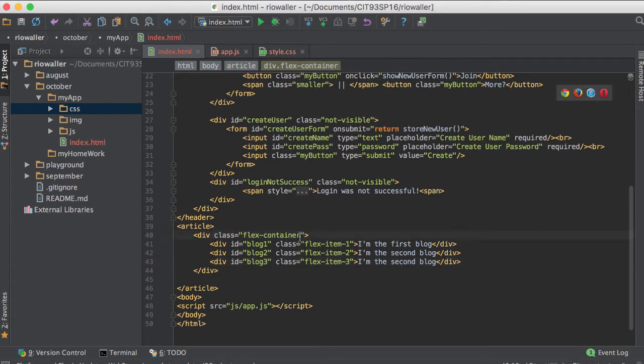So the first thing I did is I set up a div flex container, and then I set up 3 divs inside of there. I just put some default content into it. I put an ID on it, and I put a flex class of 1, 2, and 3. Okay, so that's the first thing.